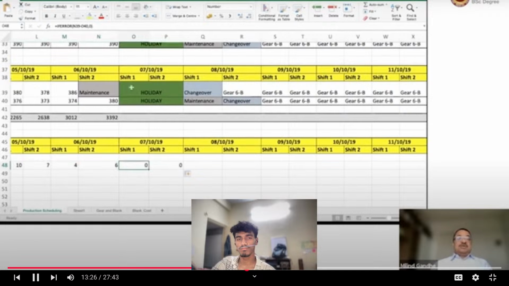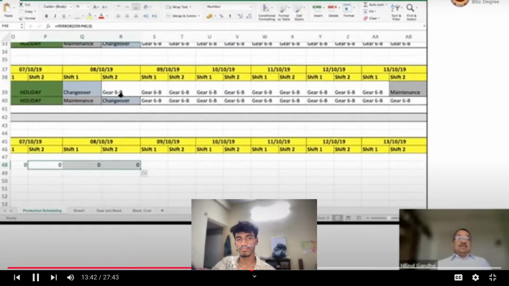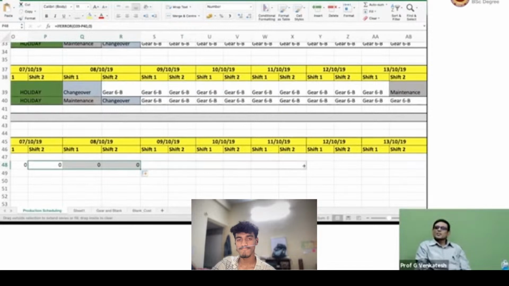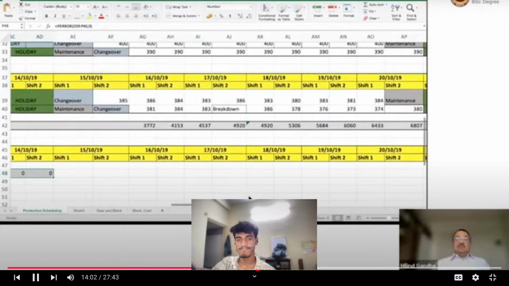And maintenance to holiday. I don't need to do anything special. Nice. The scrappage concept. Now you know that in week 2 you were going to only work on gear 6A. So now no numbers. Again you will see that scrappage.